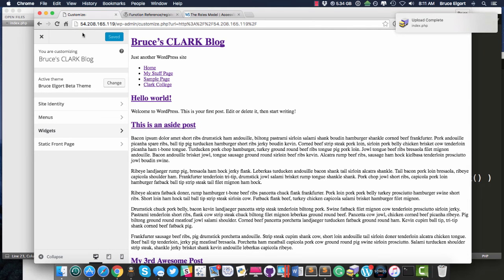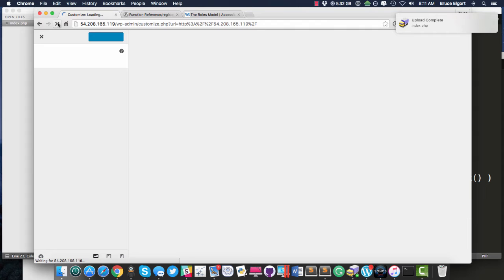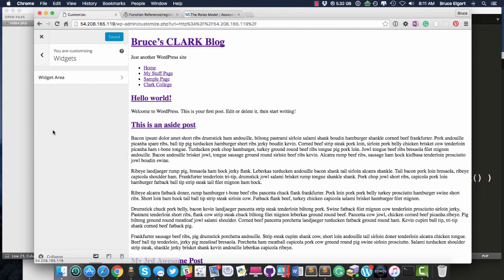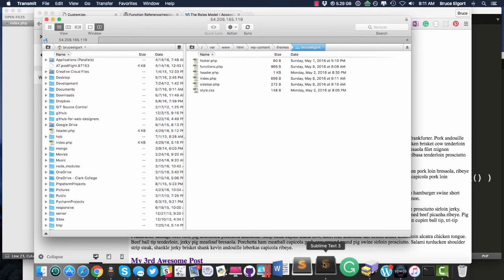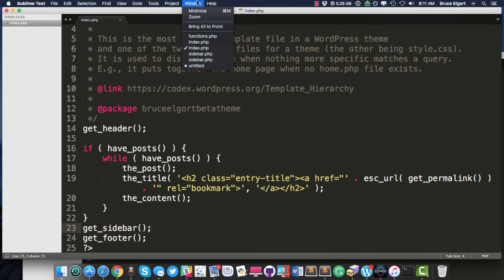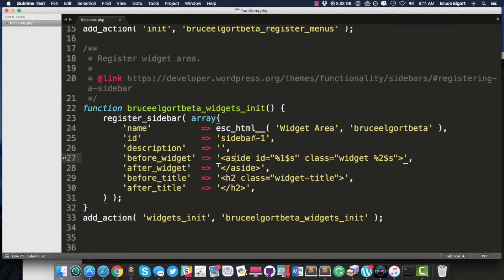And I'll go back here. I'm just going to refresh, see if this works. Okay, so here are widgets. And look at that. Now we have our widget area. And that's what we defined, if you remember, when we registered the sidebar, actually. So let's go back to functions.php. And you can see here, widget area. This is what we gave it as a name, right?